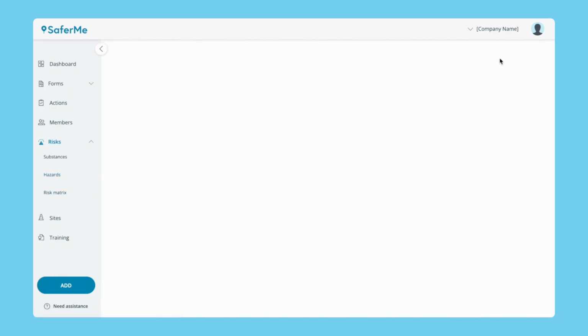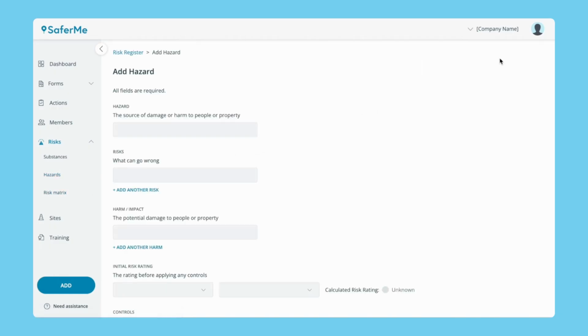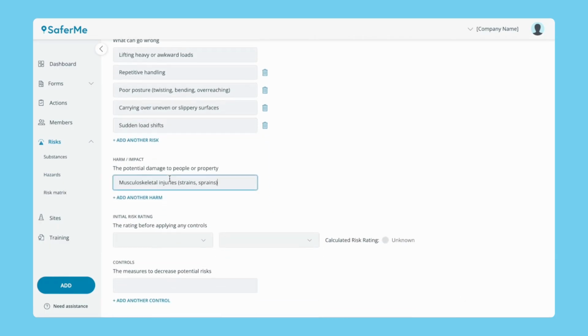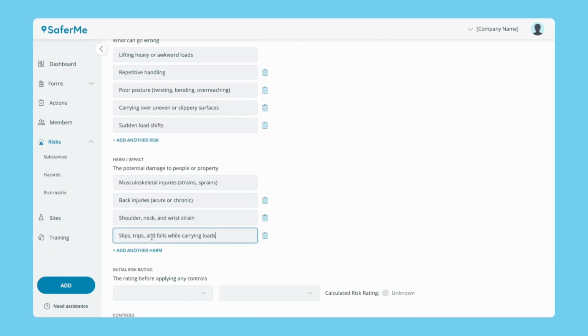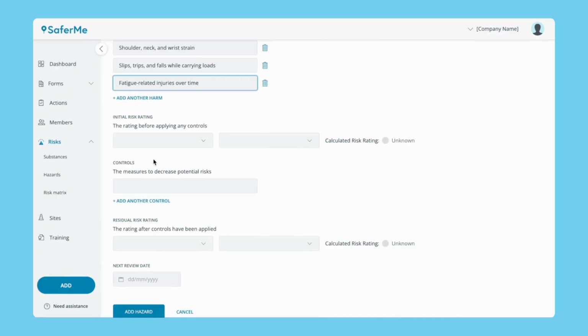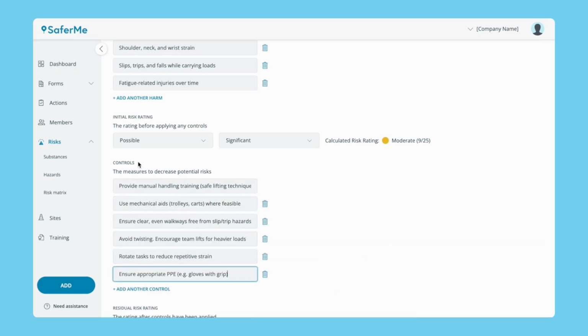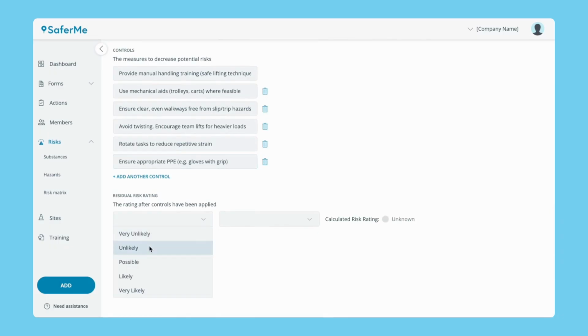This is going to take us to an area where we can enter in the hazard details, including the name, details of what can go wrong, the harm and impact, and set an initial risk rating. And this is where we get to select the likelihood and severity, which will populate the risk rating in accordance with our risk matrix. We can then add in all of the controls, and then select the likelihood and severity of the risk after controls have been added.